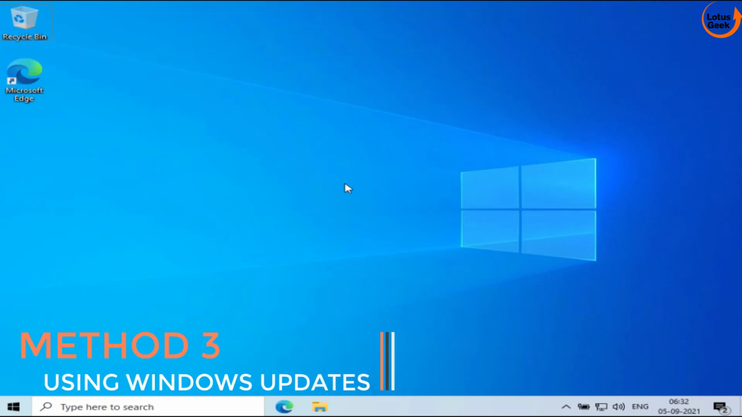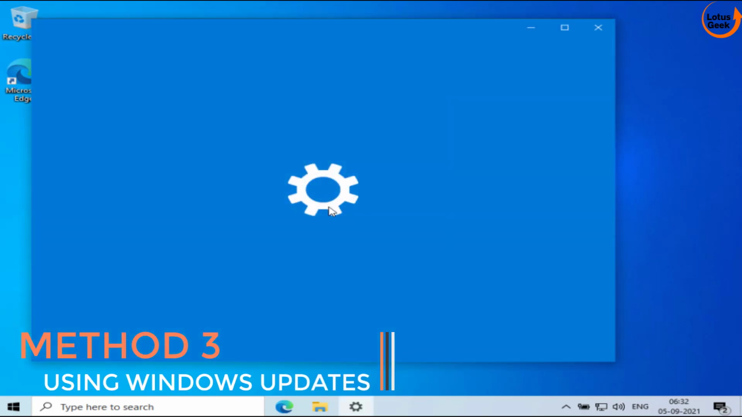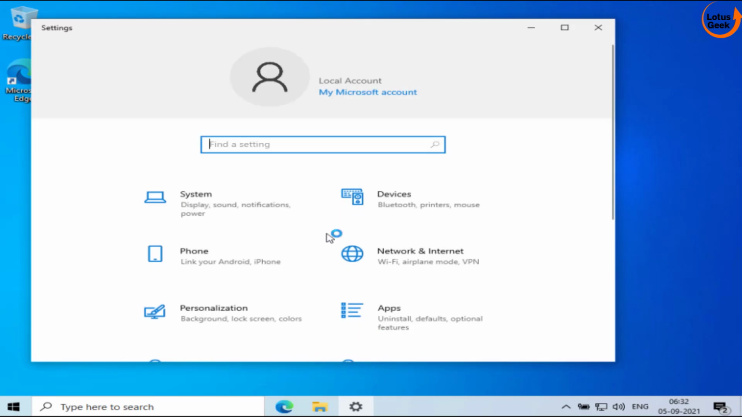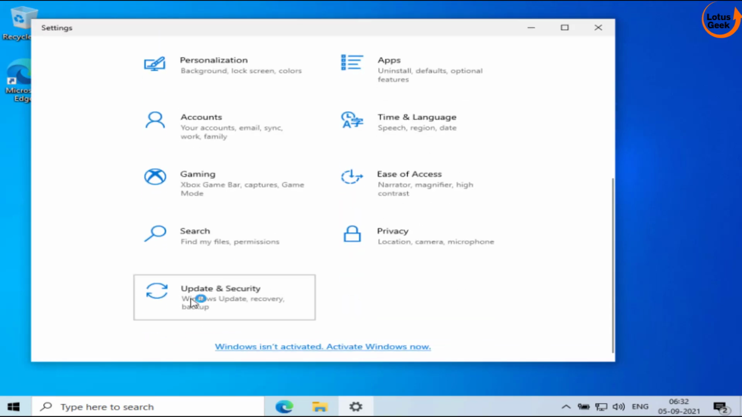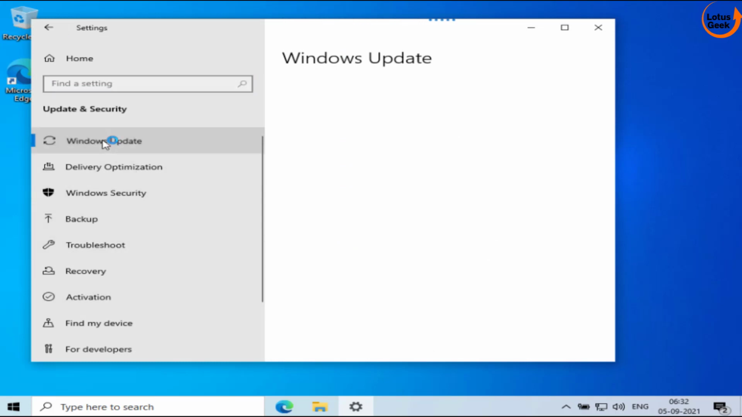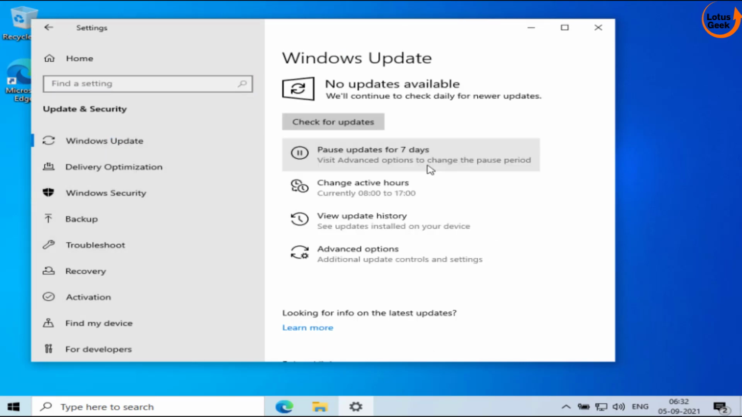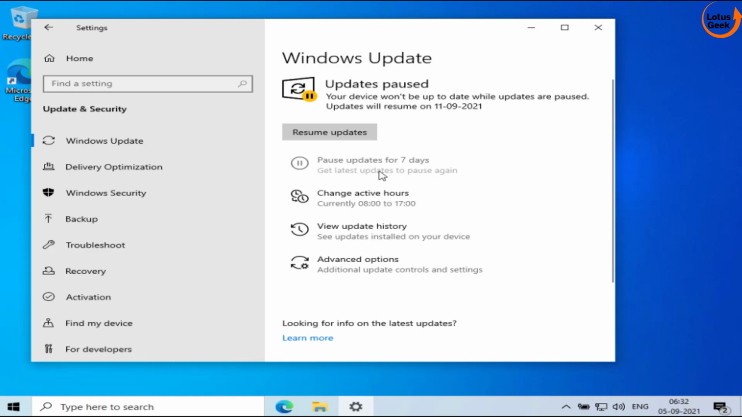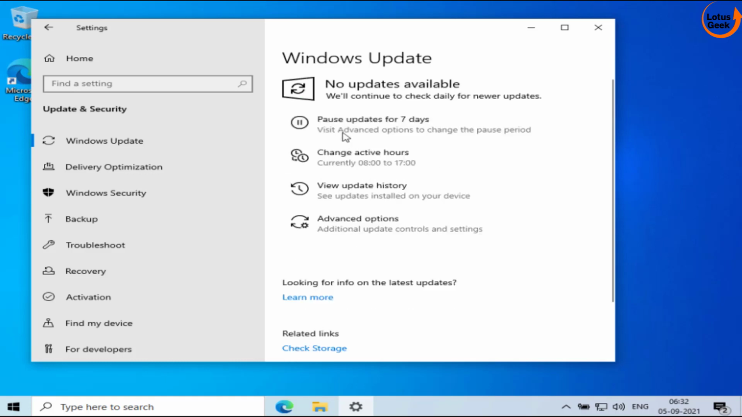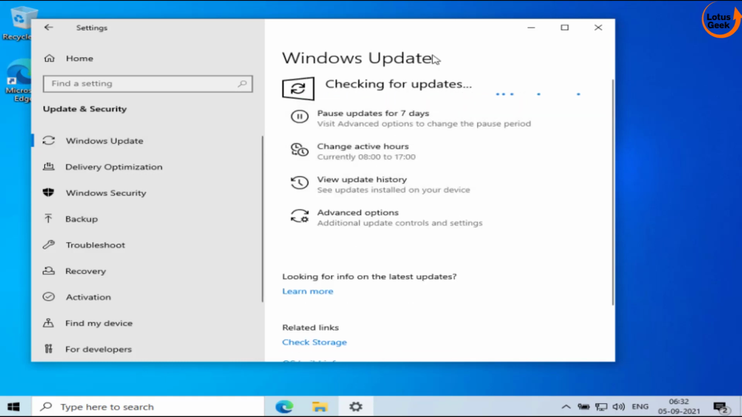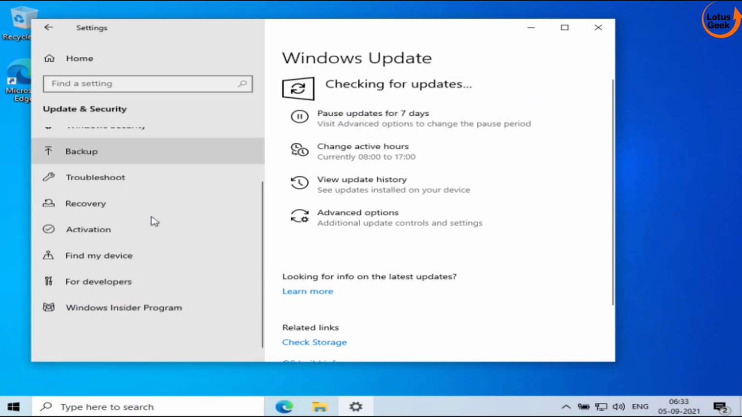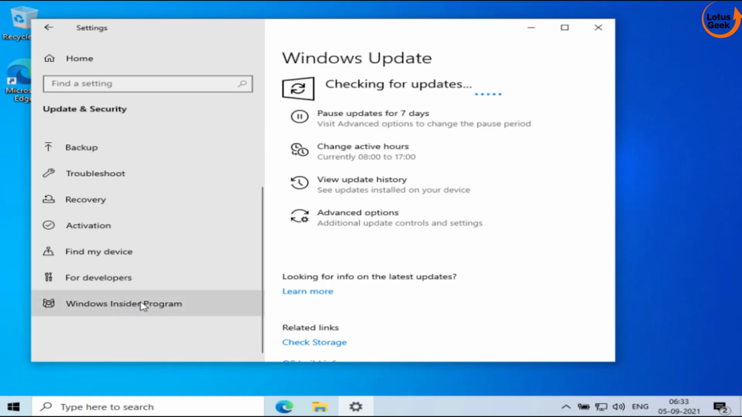Now if it is still not there, the third method is using the settings menu. Open your settings menu, choose update and security, and click on the Windows Update option. Now in Windows Update, first of all you need to click on pause updates for 7 days. Once done, again click on resume updates. Now it will start checking for updates. If any updates are available, make sure you update your system and then check in Windows Insider if the problem is still there or not.